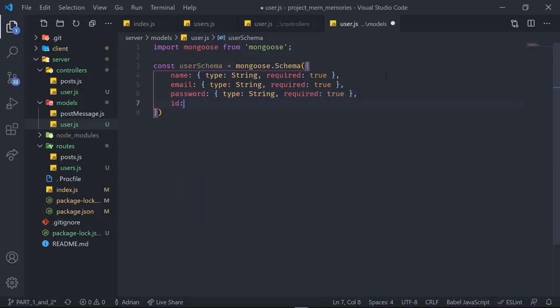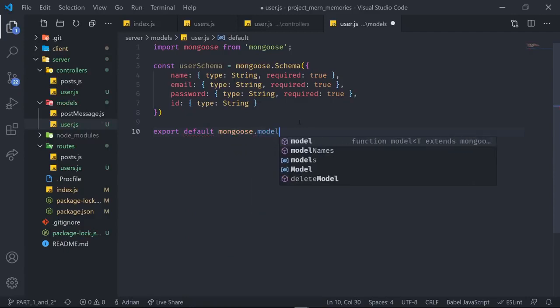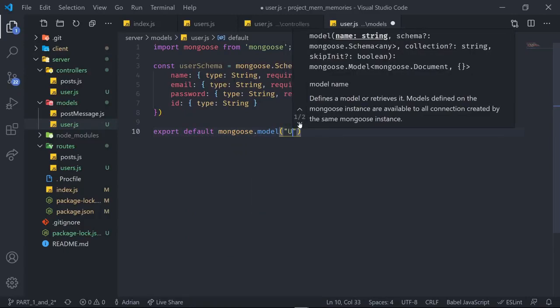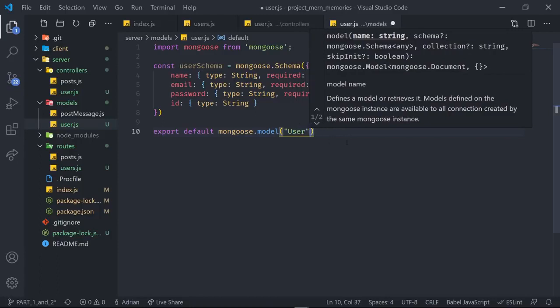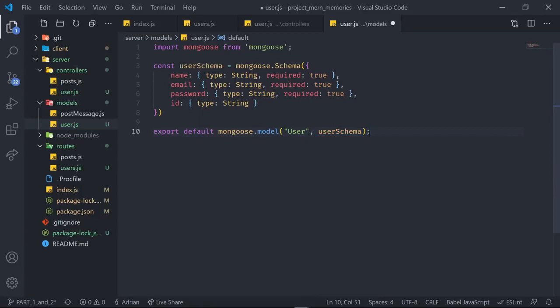And then we have the ID. ID is going to have a type of string. And that is going to be it for this user schema. Finally, we can say export default mongoose.model. You need to specify the user model with a capital U, and you need to specify a schema on which that model is built upon. And in this case, that is going to be the user schema.